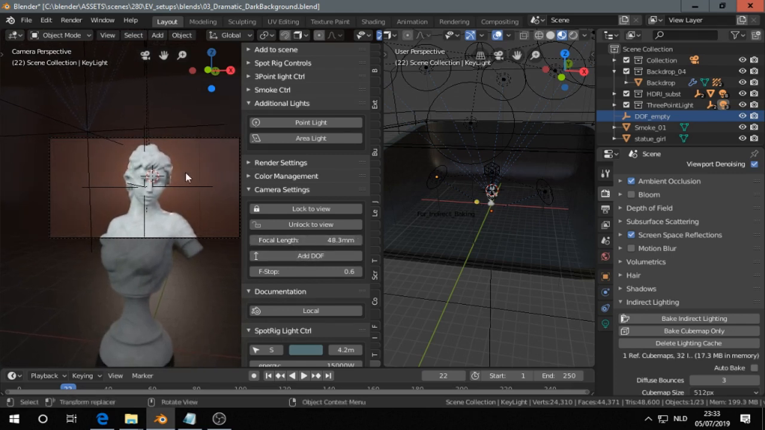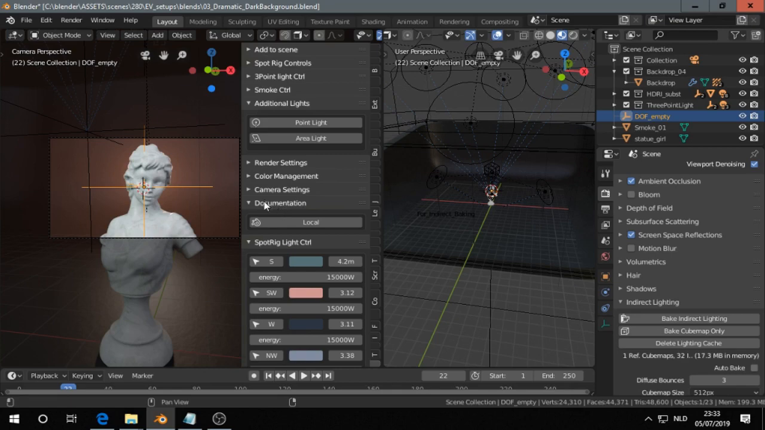You can add depth of field: shift, right click, and then you add depth of field. It will place an empty. We have it already here. Select it. If you turn this down, the f-stop, then we'll get the depth of field. Then the documentation.